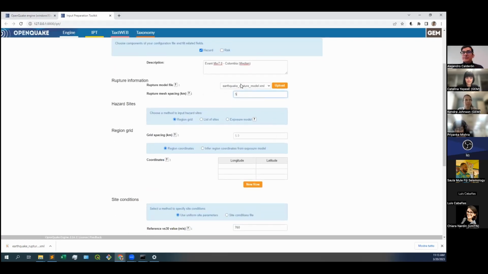Okay, so let's leave rupture mesh spacing as 5 for now. I encourage you to explore if there's any difference in the results that we will be estimating today if you use 10 or 1, let's say. It's a nice exercise for you to do. You will see that the calculations are quite fast, so it's very easy to generate multiple calculations when we're doing scenarios.